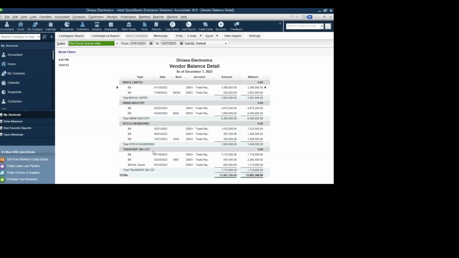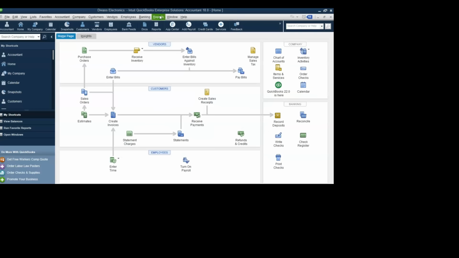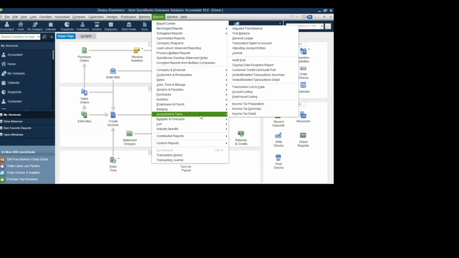We are owing Trade Partner Nigeria Limited this amount. For iTech, this is the amount we are owing, the total amount we are owing. Hybrid Industries and Becos. So for our financial and management reports, come to Accountant and Taxes. Here you have your trial balance reports, journal, audit trail, general ledger.